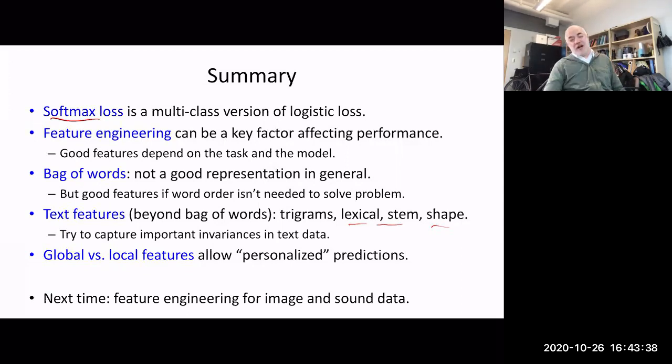Anyway, next time we're going to do convolutions. Basically, we're going to do feature engineering for image and sound data, and then we'll probably be very close to the end of part 3, and we'll move on to unsupervised linear models.